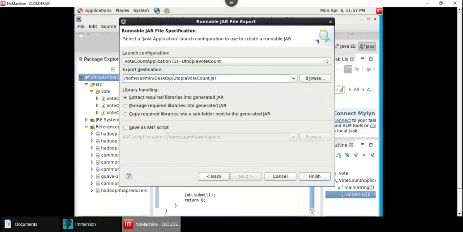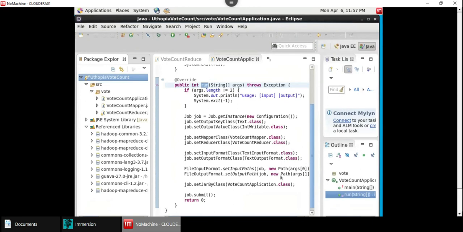And this is the export destination. Since I've already done it, I'm not going to do it now. So you can actually click on finish.